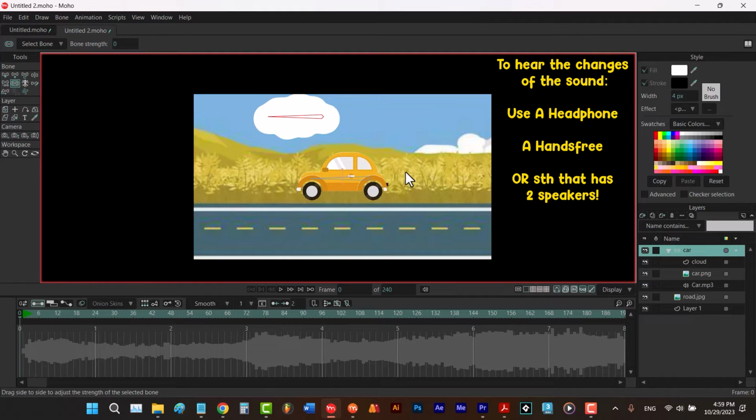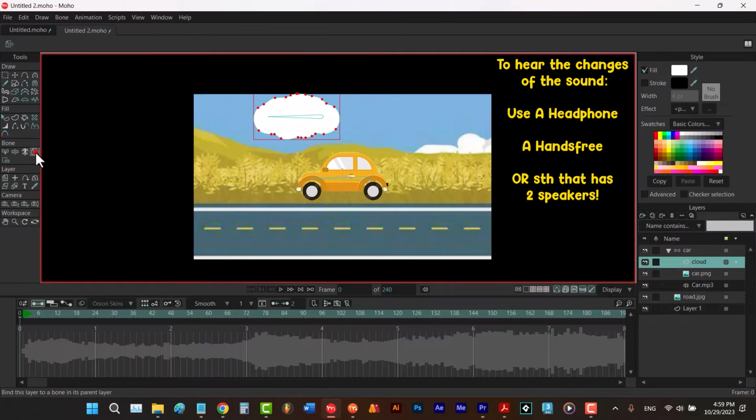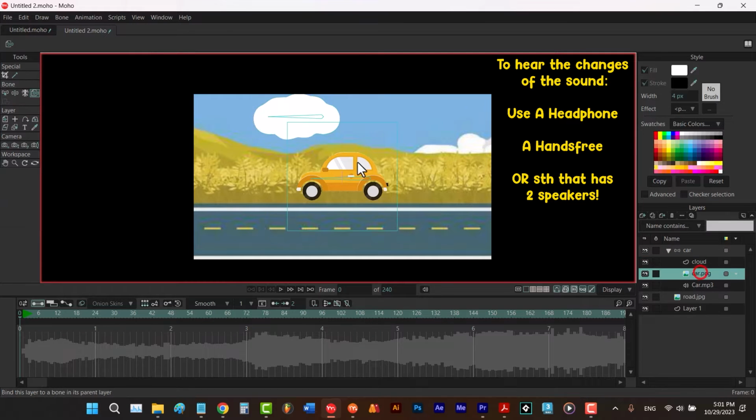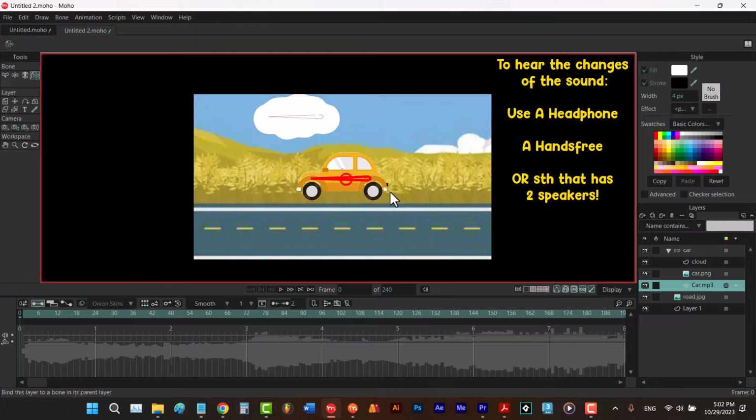And then to rig it, we select the layer of our cloud and using bind layer tool, you can attach the selected layer to a bone like this. And then I select my car layer, and while this tool is selected, I'm going to attach the layer of my car to this bone. And let's do the same thing with audio layer. So actually you can attach an audio layer to a bone.